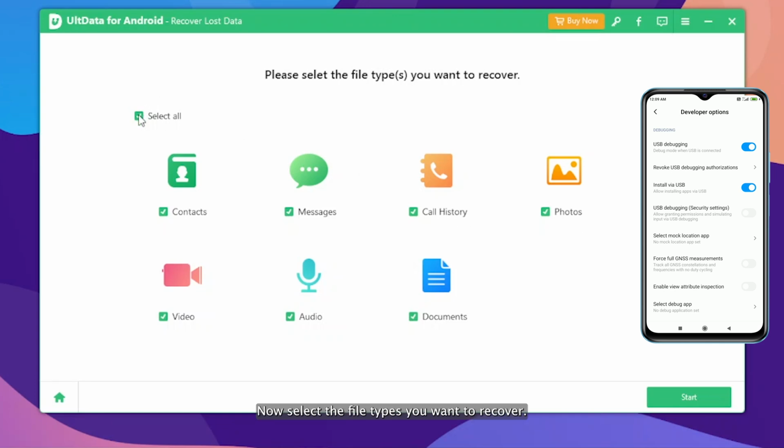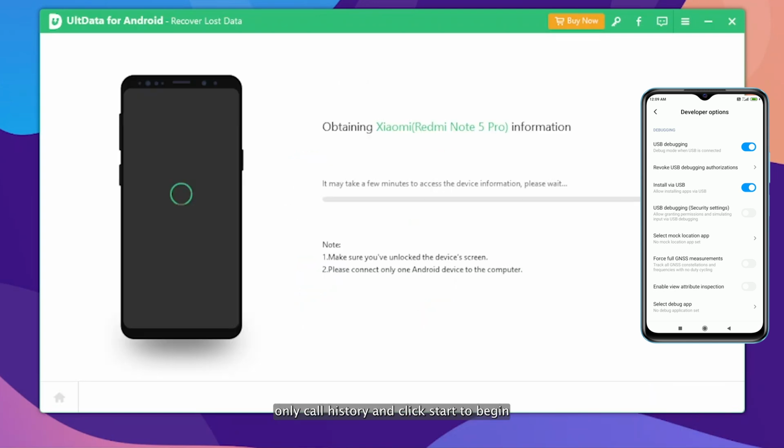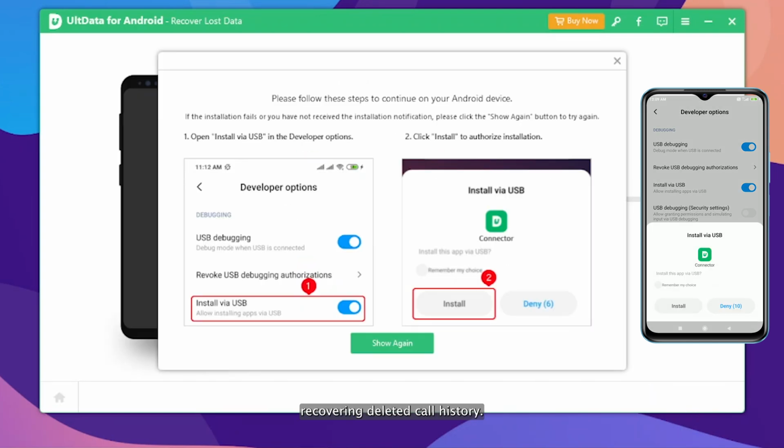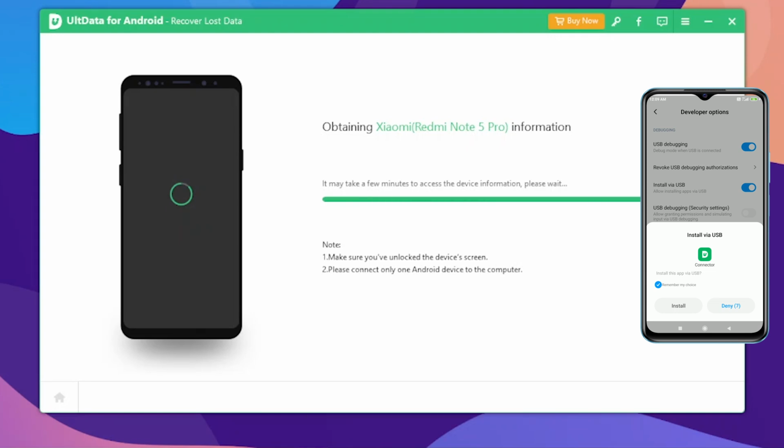Now select the file types you want to recover. In our case, we'll select only call history and click start to begin recovering deleted call history. Tap install when your mobile gets prompted.